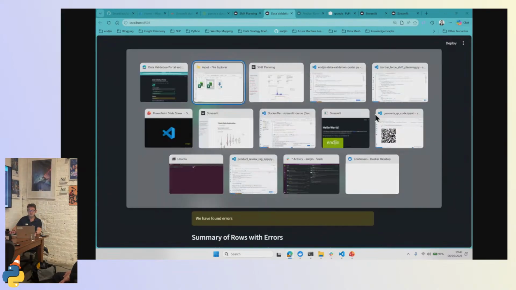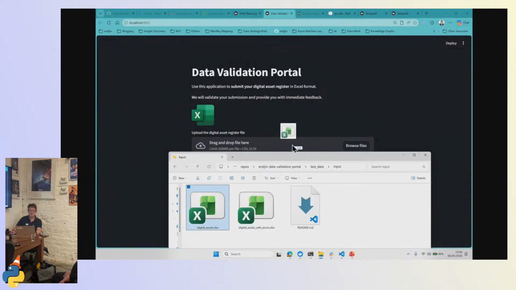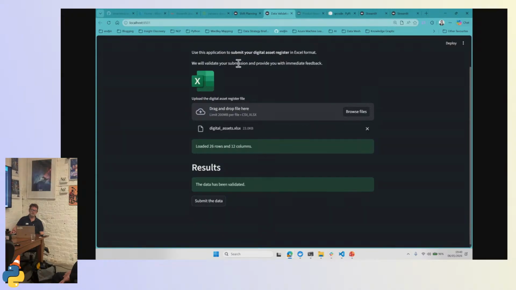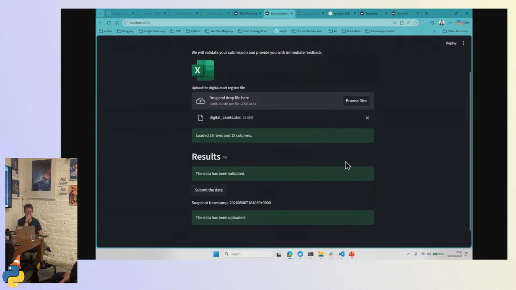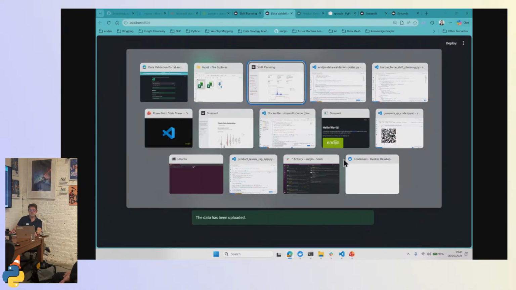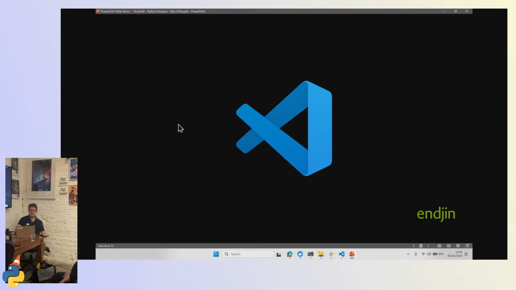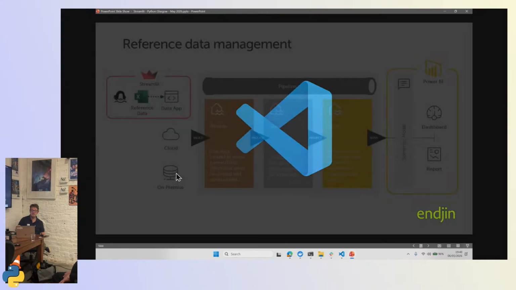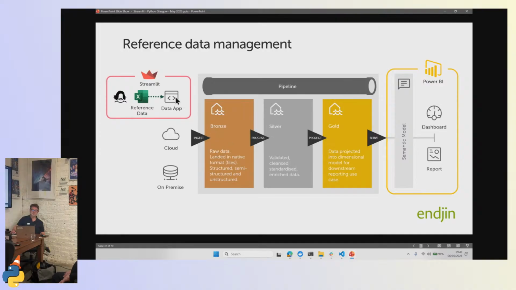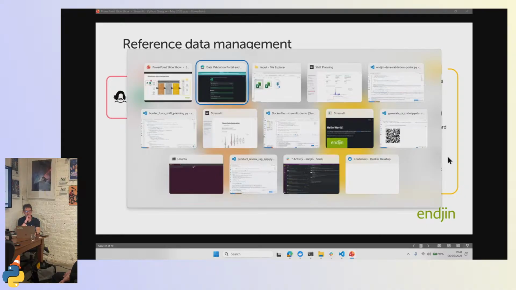So if this is the end user, they'd say, okay, I've not broken the pipeline. I'll drag the fixed spreadsheet in here, and it's passed all the validation rules, and then they can click submit the data. So what it's doing here is, yeah, there we go. It's connected to ADLS2 storage in the cloud and uploaded that file, and then that's in the bronze layer, ready for downstream processing. So that last stage was basically to submit the data onto the cloud to trigger downstream processing. So we use that a lot to protect our pipelines from end users.